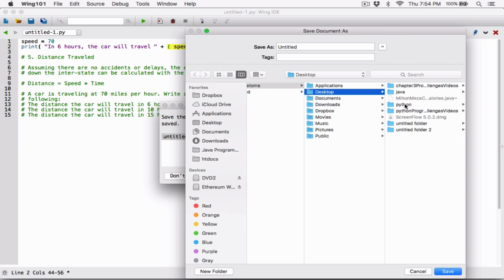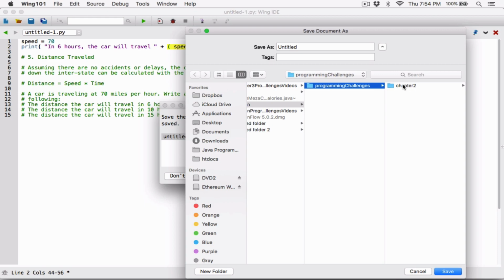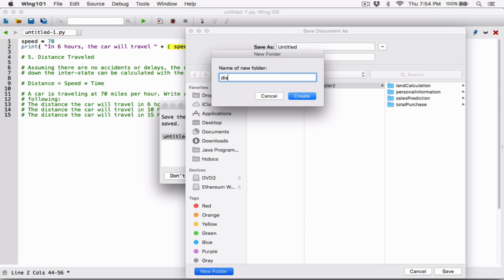I need to find a way to bookmark this. Anyway, I'm going to create a folder for distance traveled.